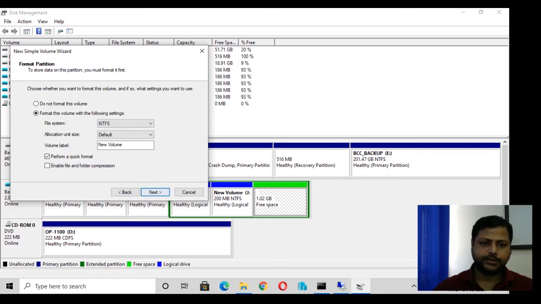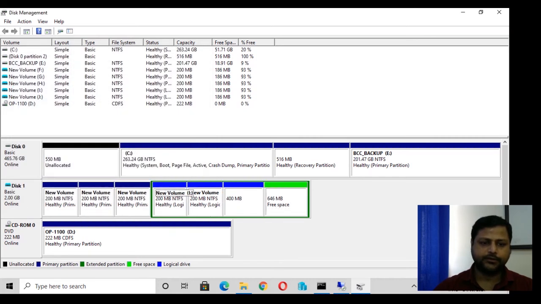We'll go to next, and we'll format this as an NTFS file system. We'll move to the next, and finally we finish. So you can see that a 400 MB new partition has been created as a logical drive, but it will be mounted in the H drive. Here we will see that this logical drive will be mounted on the H drive.